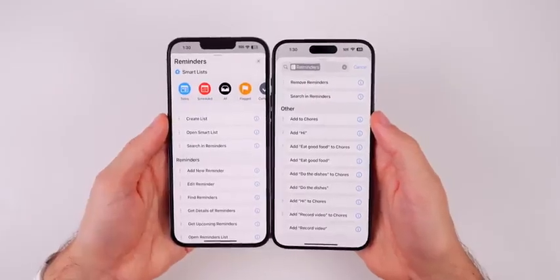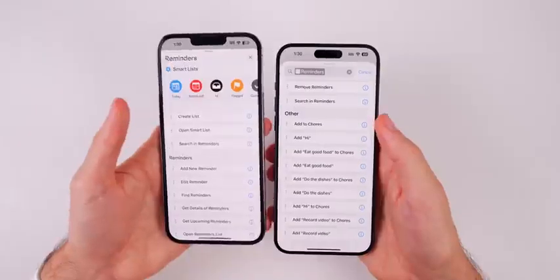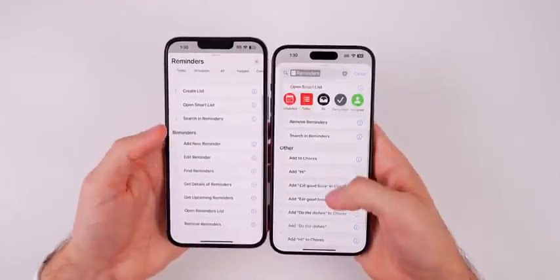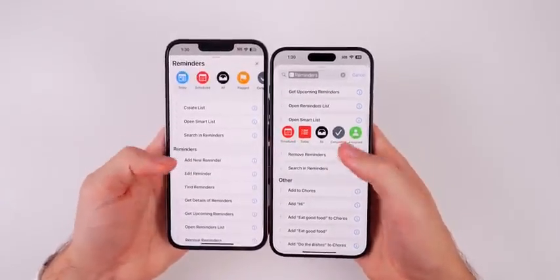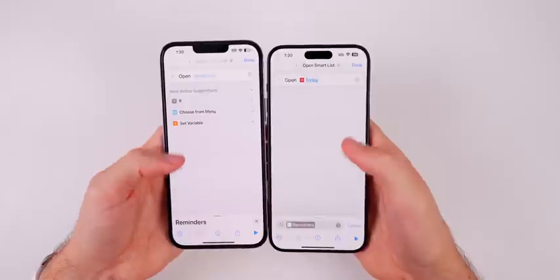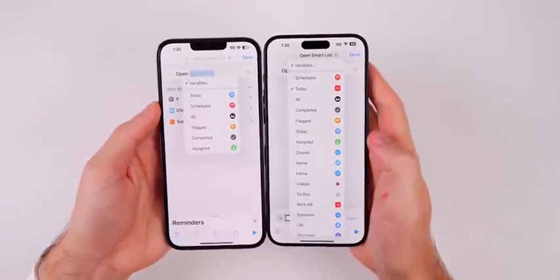We also have multiple new shortcut actions here and reminders. So this whole other section is new. And then also the open smart list. You can open a specific smart list. And here's what that looks like when you add it to your shortcuts.